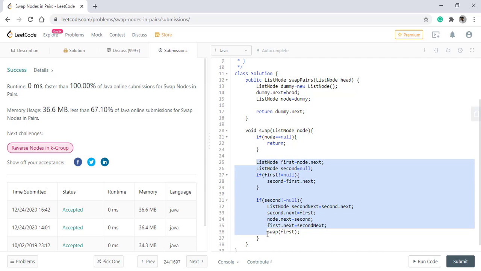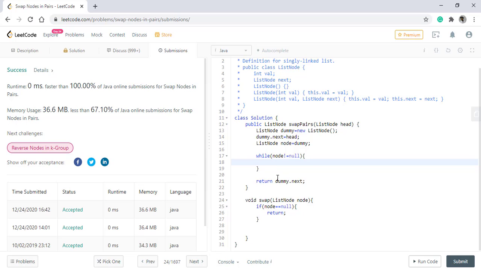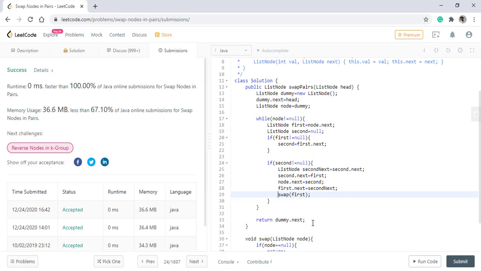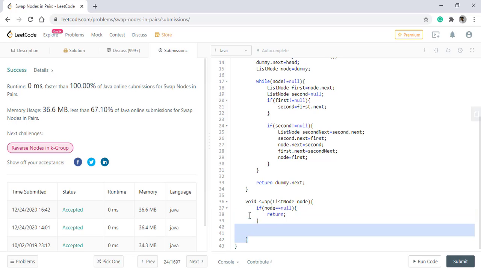We'll take this whole logic. Now, as we were returning if node equals null, that is the exit condition. Similarly, now we need to perform our logic till the node is not equal to null, and the whole logic will remain the same. Now, instead of calling the same function again, we need to update the node value with the pointer first, like we discussed. Let's remove this from here or comment it out.